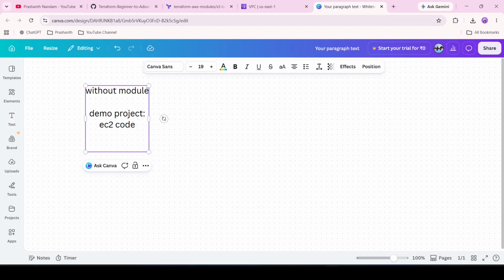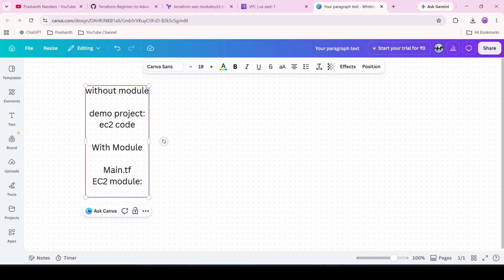Now with modules, how will the environment be? We'll be having one main.tf file, and under this we'll be having an EC2 module folder. Under this folder we will again have the configuration files, main.tf or variable.tf, all those things will come under this.